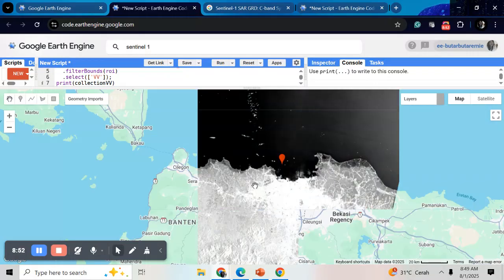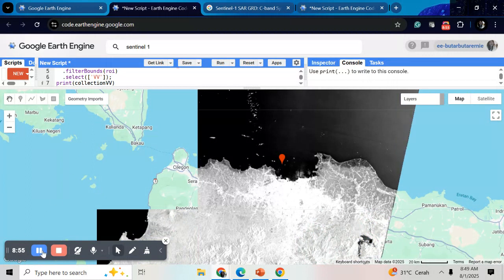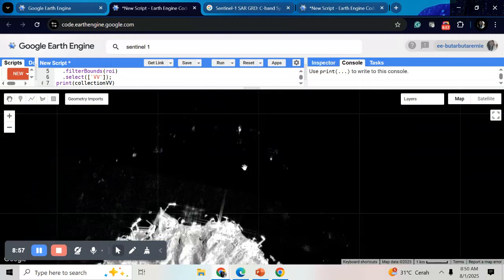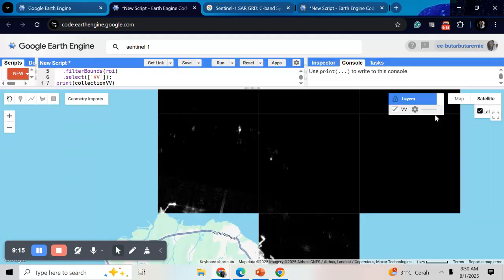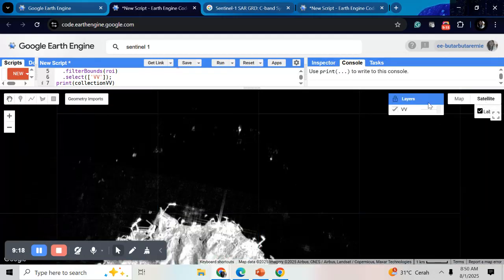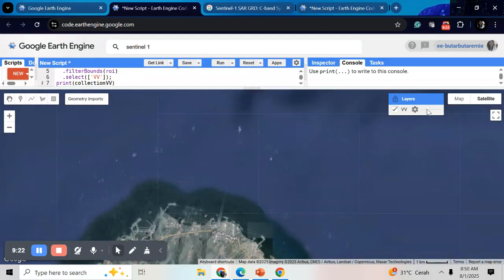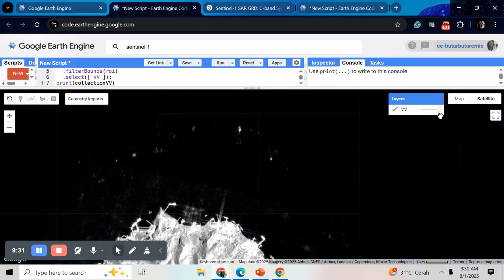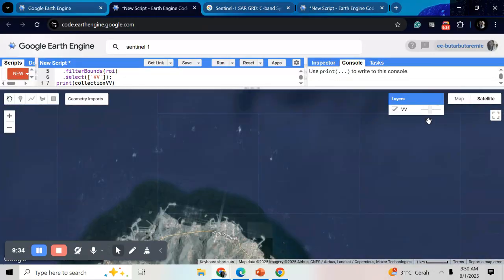So you can see here. Okay, this is the image from the SAR Sentinel-1. So this one is the sea, and this one will be showing bright, and the dark image is the ocean. If you want to compare with the satellite, just apply the satellite images, and you can make it less transparent. Okay, here you can see.